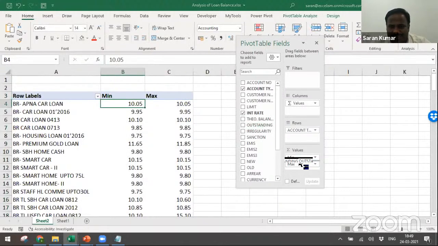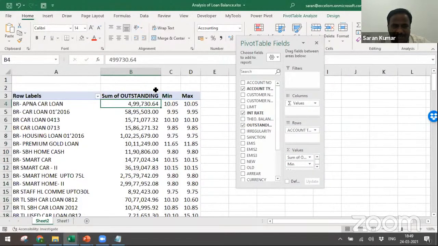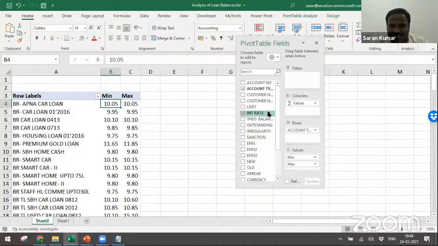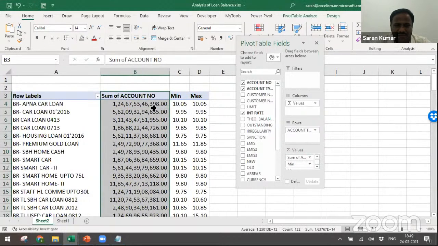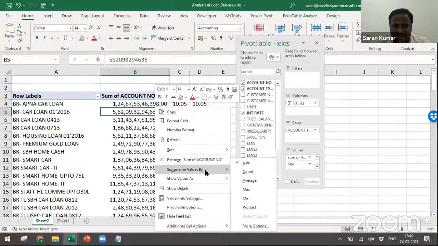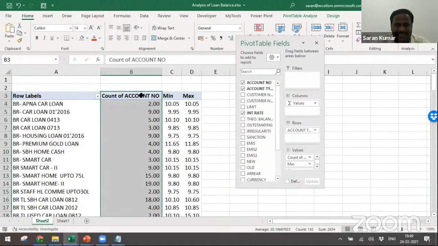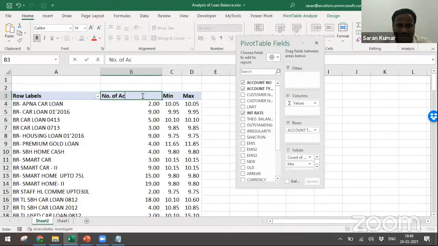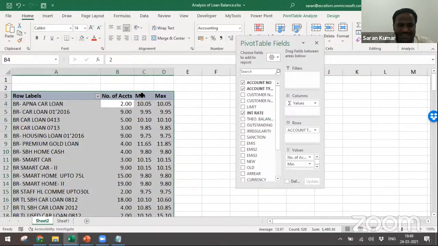I also want the outstanding to know how many items are there. Okay, I don't want outstanding. Yeah, outstanding also you can keep. Otherwise, instead of outstanding, let's have the account numbers. How many account numbers are there? What is the count? So I don't want sum actually. So let me right click and summarize with count. So this is the number of accounts. Okay. So this is the data.